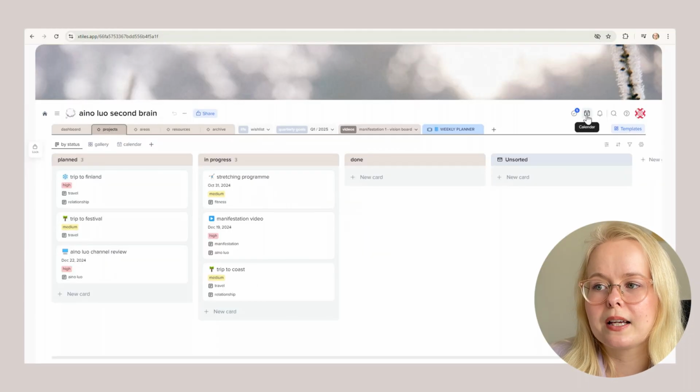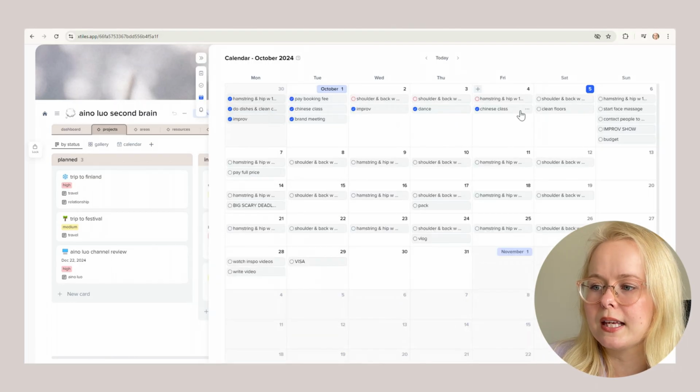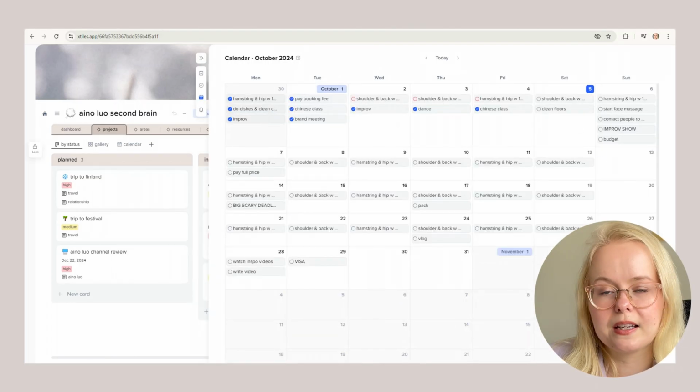We also have a calendar view here where you can see all of the things and even allow Google Calendar access. So I think xTiles really does a wonderful job keeping you accountable to actually execute on your tasks, and it's also a really nice visual way to work through all your goals and tasks and ideas and thoughts and whatever you want to store in your second brain.